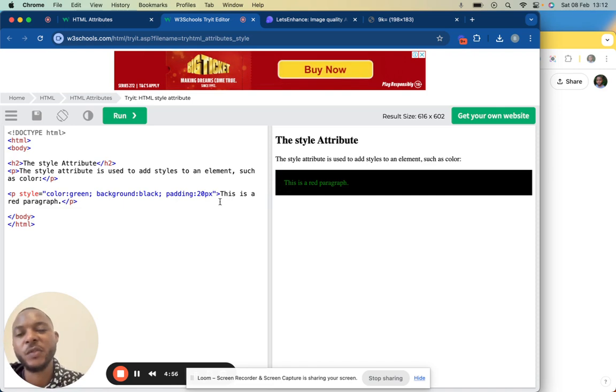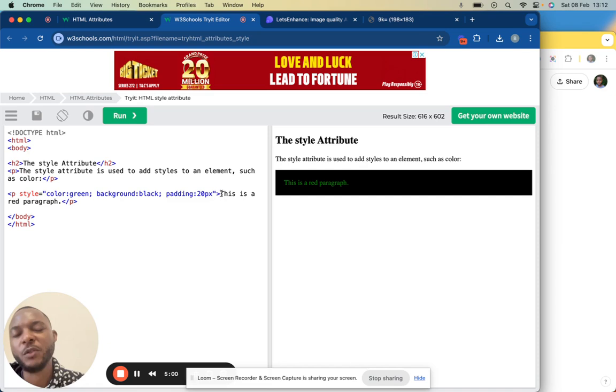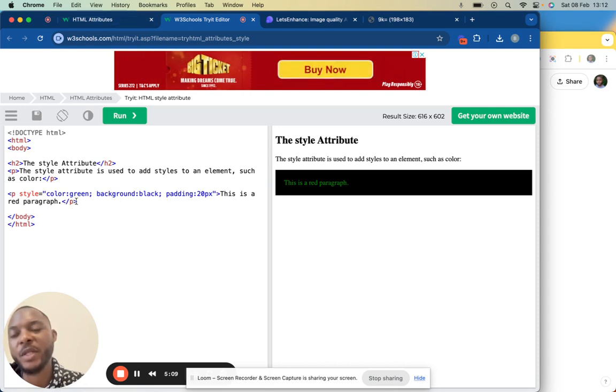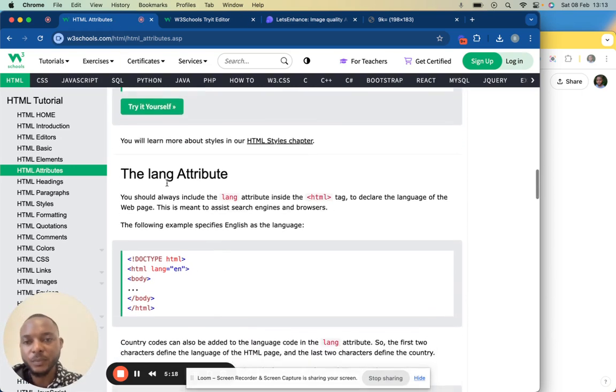So this is the purpose of attributes: to help you modify the element, to customize the element. That is the role of an attribute. It can be a modification of an element, or it can add some interactivity for that particular element. Those we're going to learn about later.